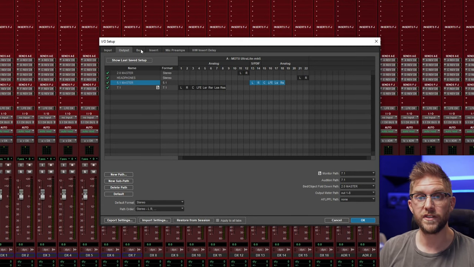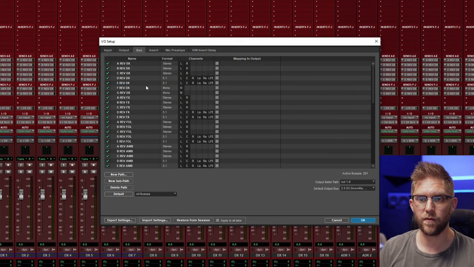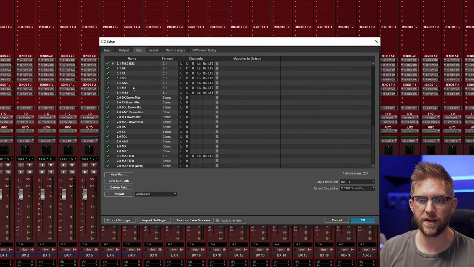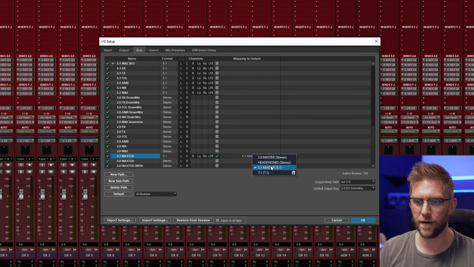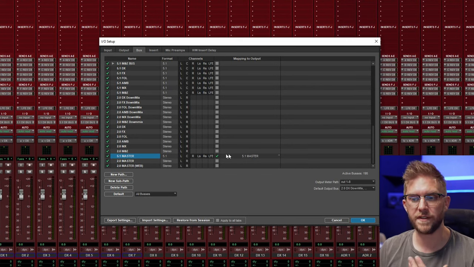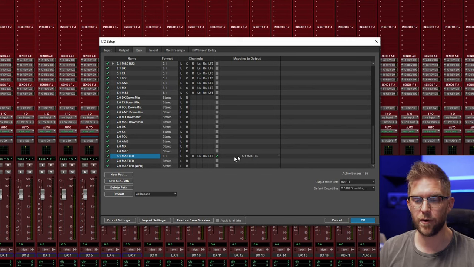But then what you want to do is go to your bus and you'll have all the reverbs here and then your master channels. Now to listen to everything in 5.1, you need to find the 5.1 master, which is here, and you're going to click this map output. And so then you can see here I've got 2.0 headphones, 5.1 and 7.1. You need to make sure you select your 5.1. The other thing to note, once you've set that up so that you're listening to your 5.1, you can also go to your 2.1 here.